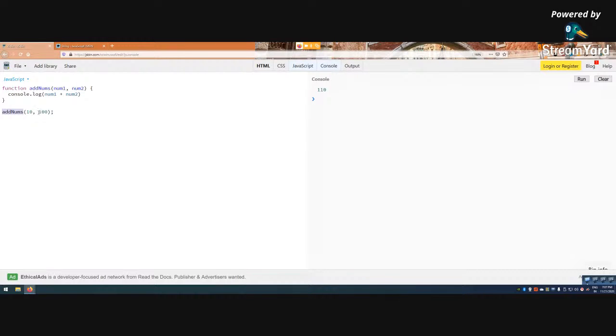So this is one way, this is method one. The first method is known as function declaration. The second method is known as function expression. So let me mention, this is known as function declaration, and this is function expression, and this is like const multiNums. So I'm multiplying.